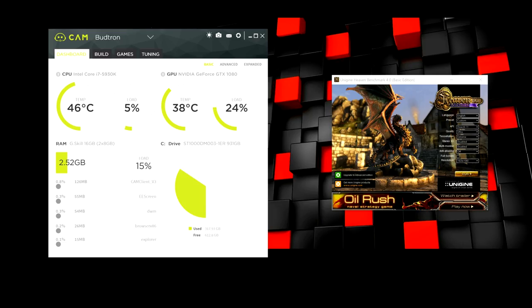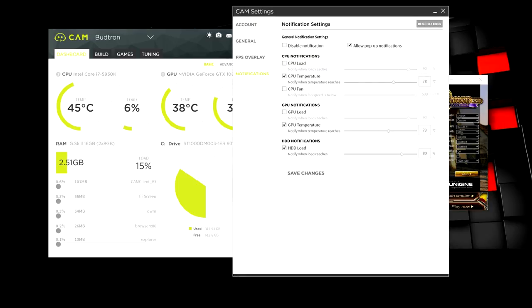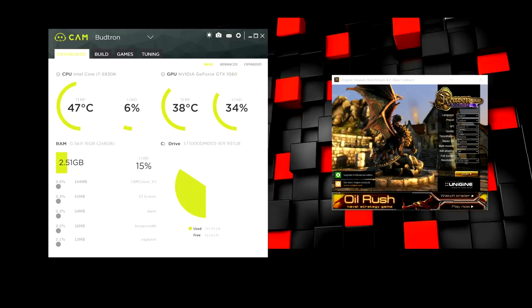Another really neat feature you guys can do is get notifications on your phone. Let's say if your CPU or GPU pass a certain threshold. So if you go to settings and then go to notifications tab, over here you can basically manually select what threshold you want. For example, if your CPU passes the 75 degrees Celsius or if your GPU passes 73 degrees Celsius, you will get a notification on your phone.